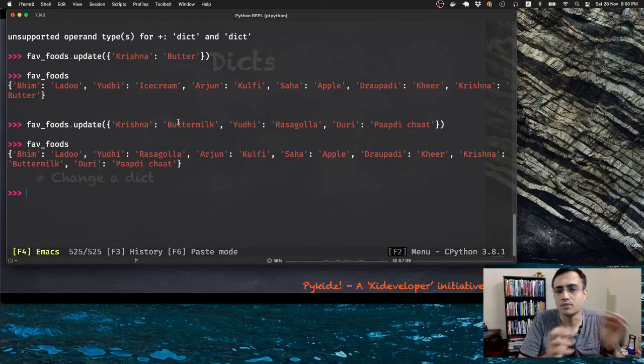If I have to just work with one key at a time, then you just use assignment, right? The way I did earlier. But when I'm trying to manipulate multiple keys and try to merge them, update comes in very handy, right? Make sense? Cool.